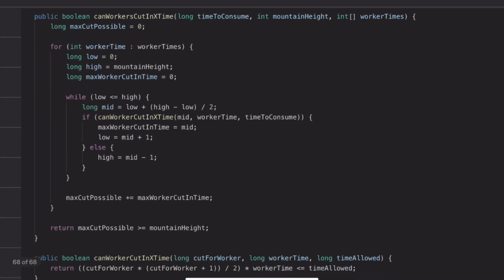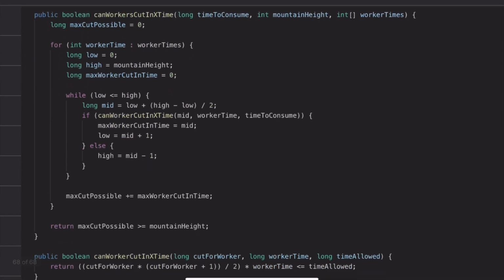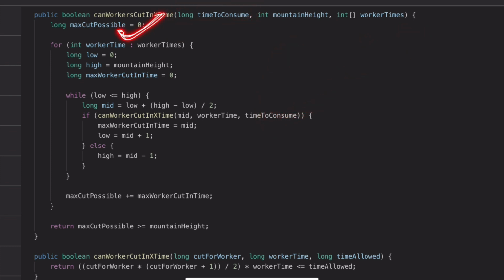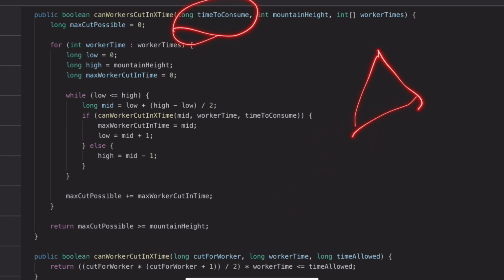So the function "can workers cut in X time" works like so. What's the maximum cut possible? If all of them work simultaneously, what's the maximum mountain part they can cut given this time to consume? If they can take X time to consume, then what's the maximum cut they can make? If that maximum cut possible is greater than or equal to the mountain height, then I can safely say these workers can cut down this whole mountain in this X time.